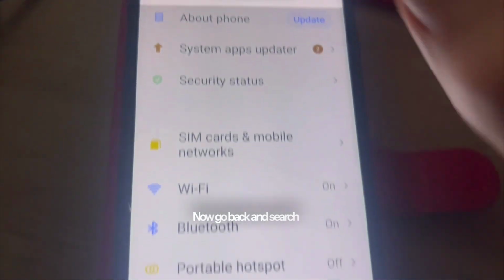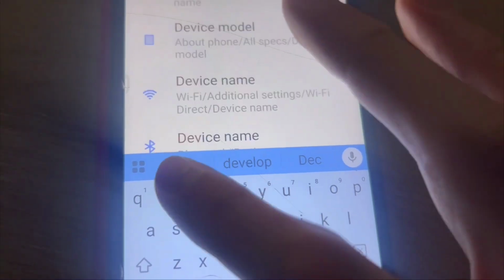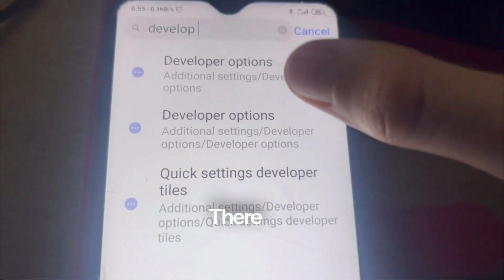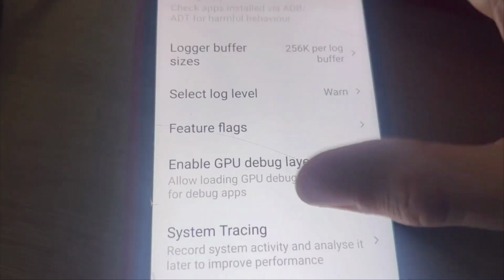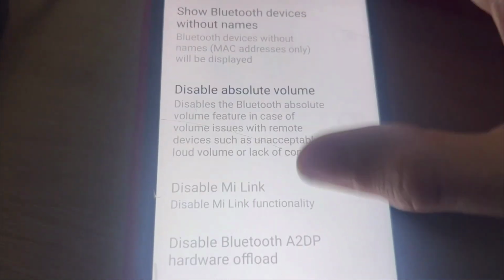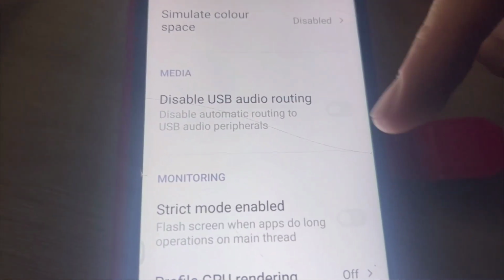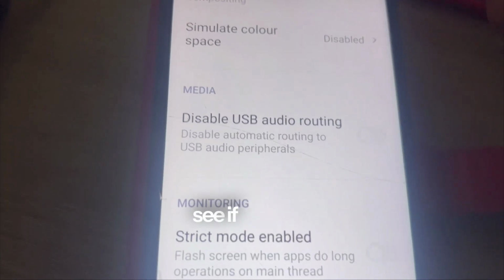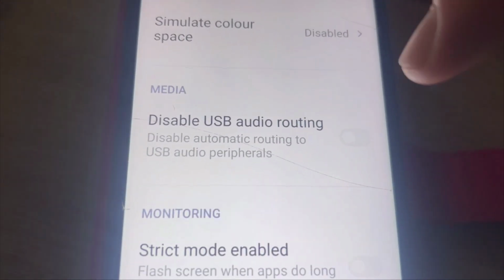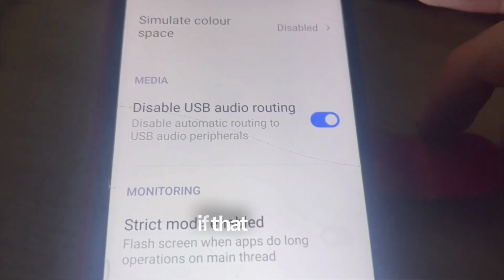Now go back and search for developer settings. There it is. Go in and scroll down. Keep scrolling, and here's the slider. Try turning it on, plug in your headphones and see if it works, or if it's already on, turn it off, and then try plugging in your headphones to see if that works.